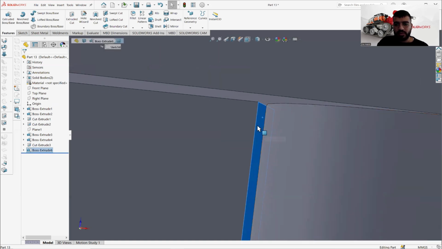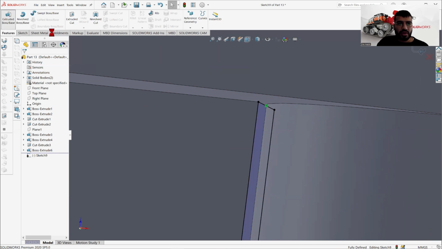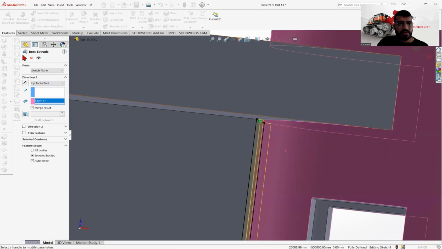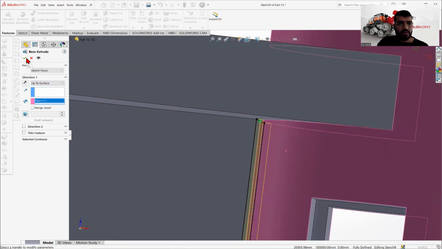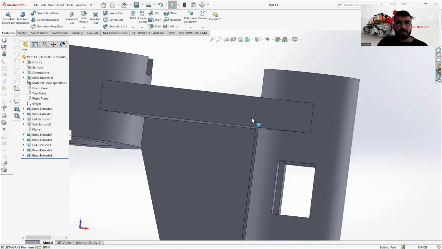This is it. To have it fully closed, we can see here that there's a gap. To be fully closed, left click on this surface of this rectangle, sketch, convert entities, feature, extrude boss, up to surface, and choose this surface. So here, remove merge result in order to remove the error. This is it. Save.